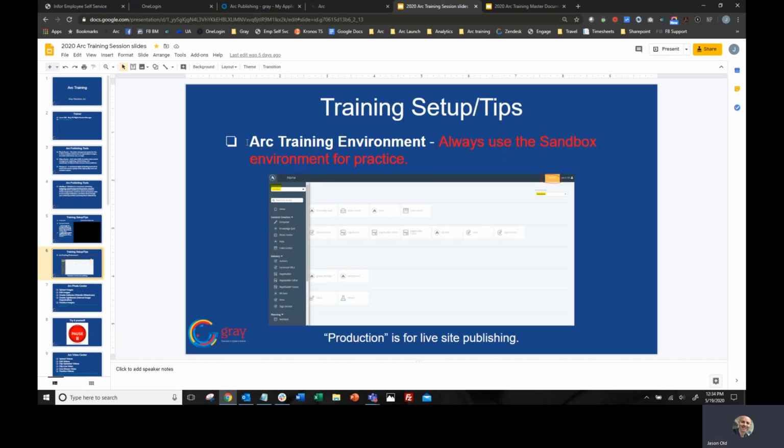One other thing to keep in mind here as you're training and as you're practicing prior to your launch and even after your launch is you'll want to use the sandbox environment. And you know you're in sandbox when you look at your ARC screen and you see the yellow box at the top right next to your name that says sandbox.